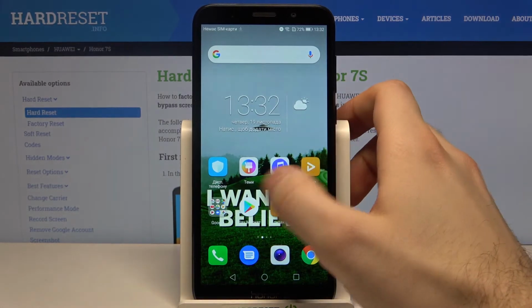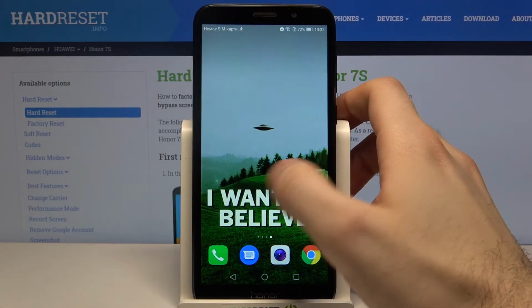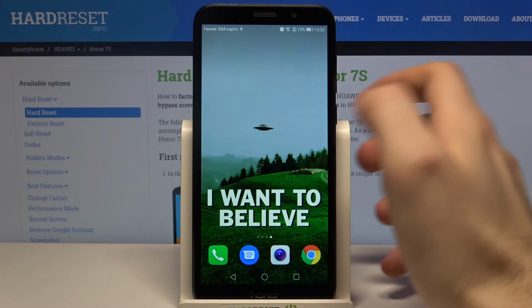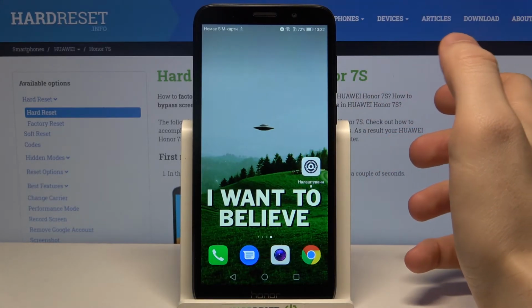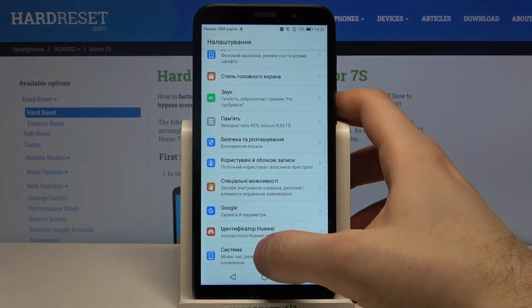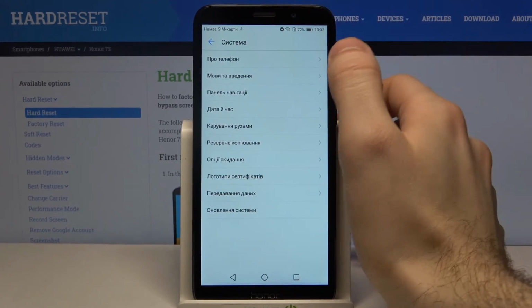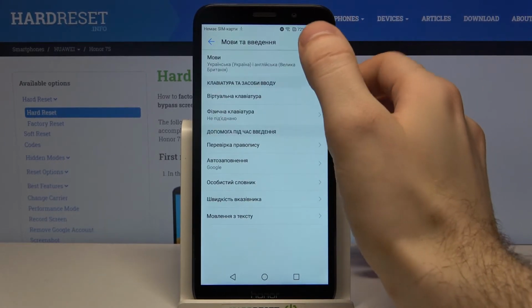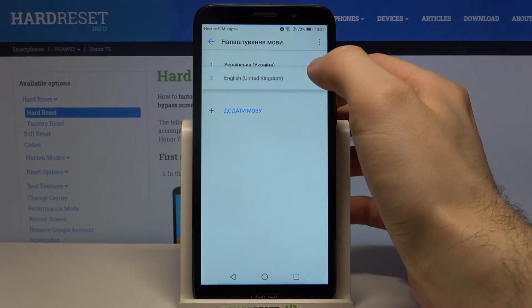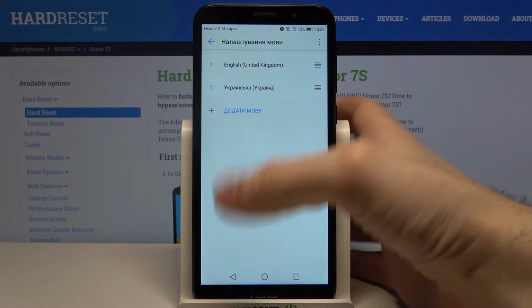If you want to change it back to English, you just have to go to the Settings, then to the System, Languages and Input, Languages, and drag English back on top.